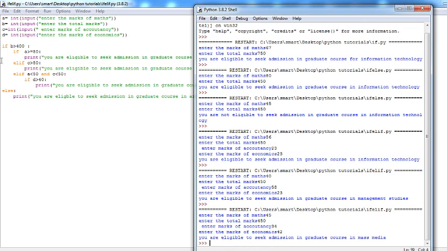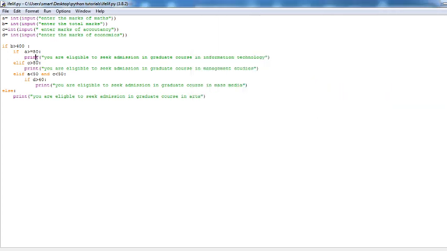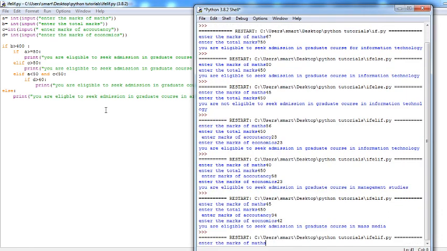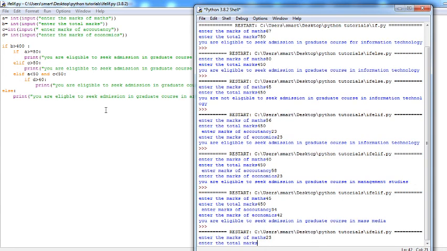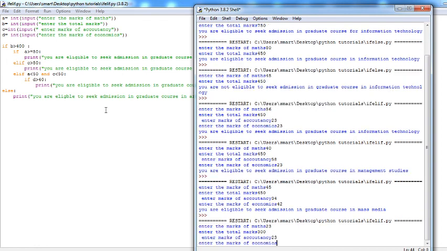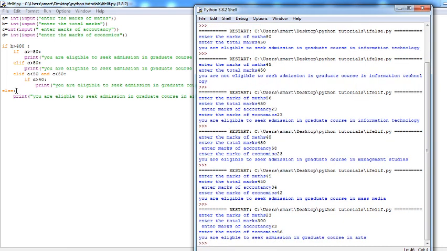Now the last one. I enter the marks of anything, okay, but my total marks are less than 400. So since my total marks are less than 400, it directly jumps to the else statement. So see the execution.